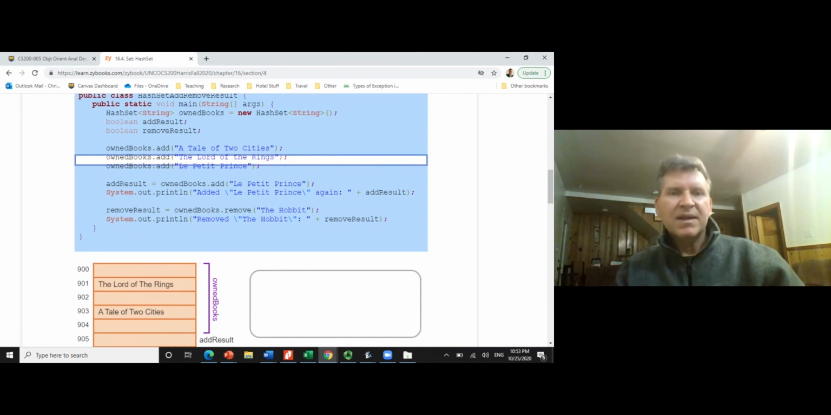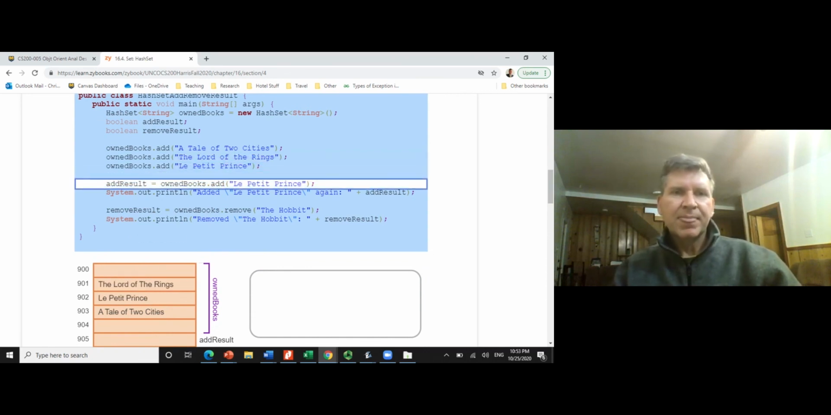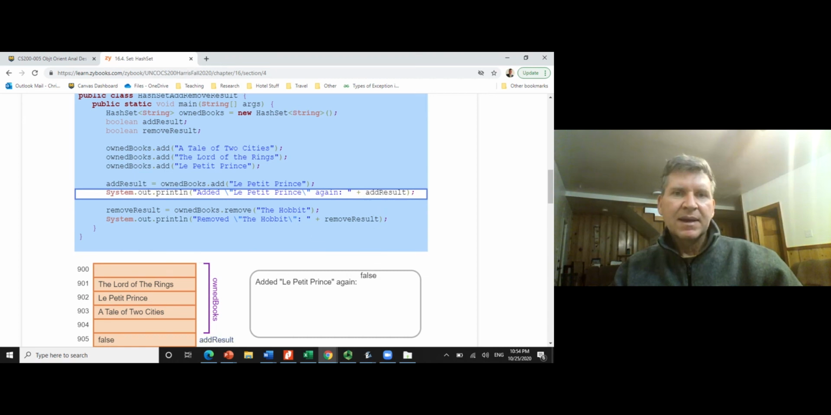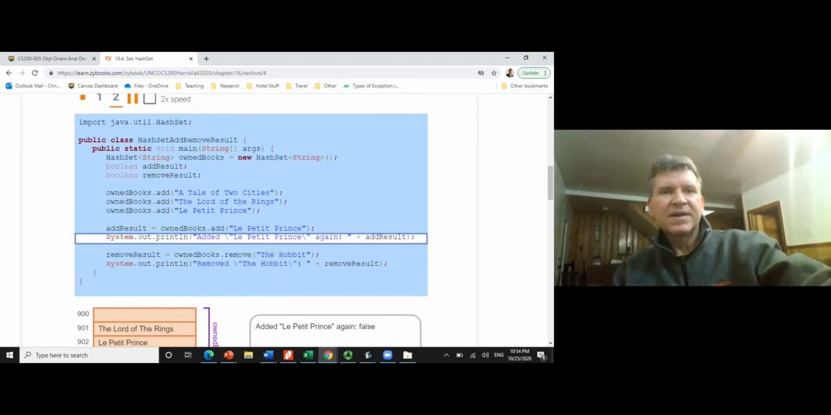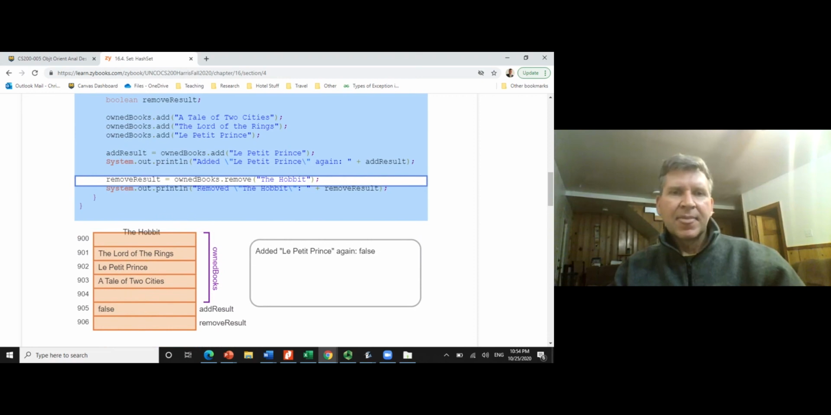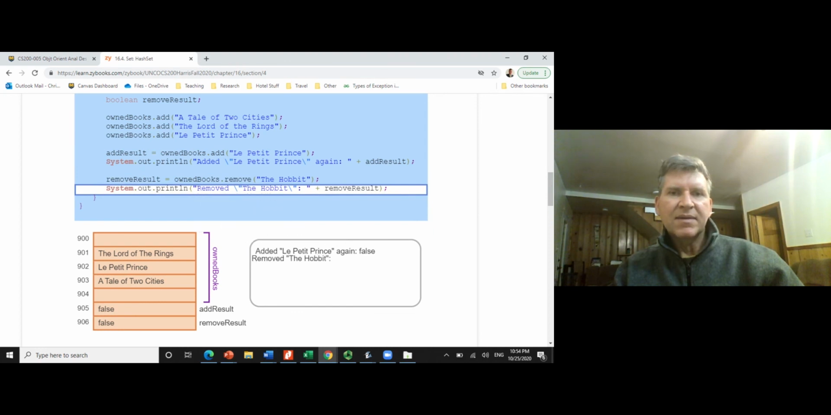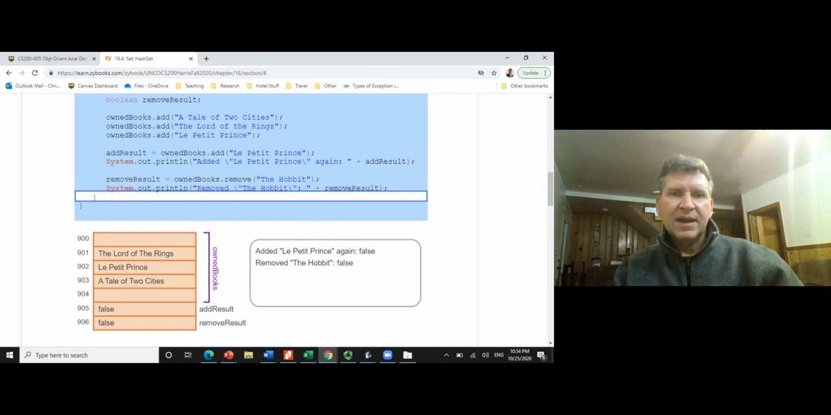So first we populate our books. We have these three. And we add this value here. And we check to see if we could add it again. And we have false. Okay, now we do the remove. The Hobbit doesn't exist. So we would say that we have a false value here. And this would tell us whether our operations were successful.